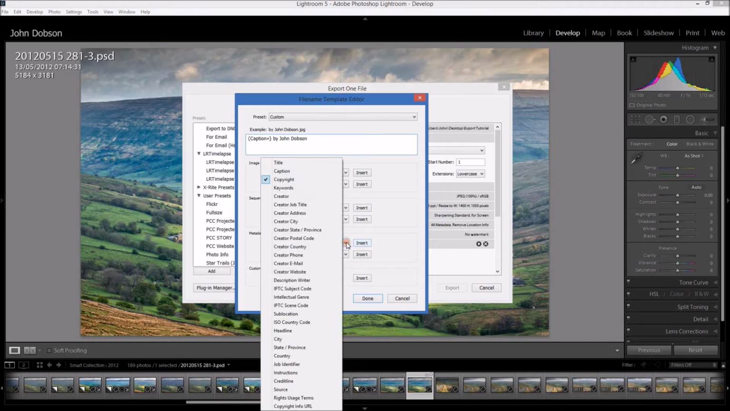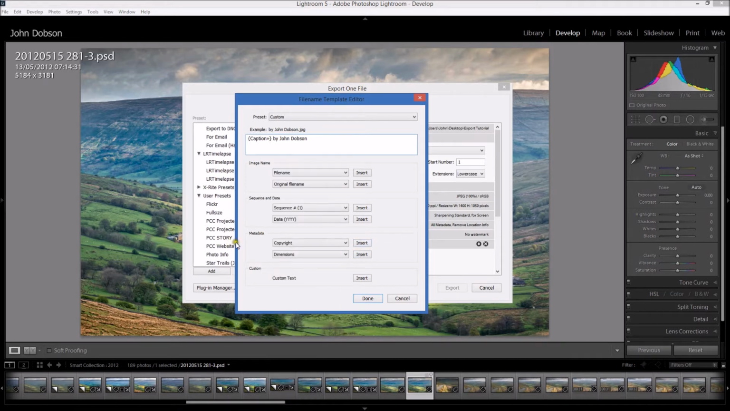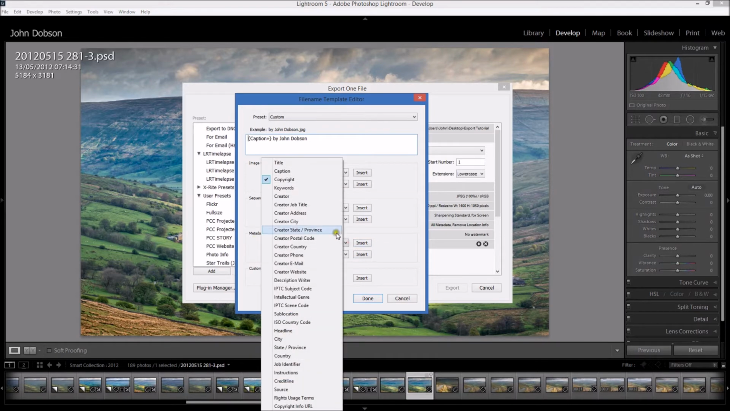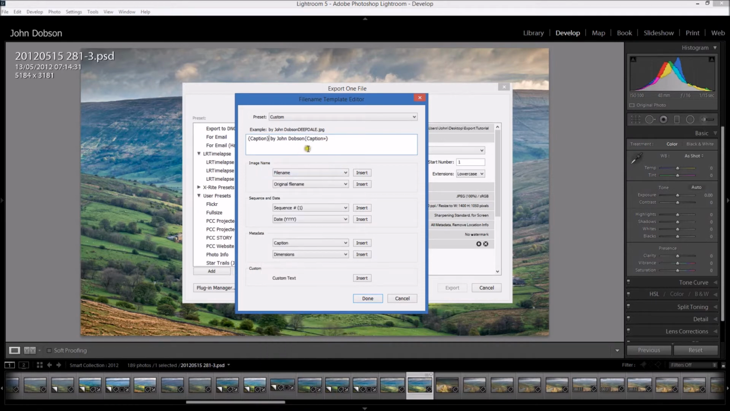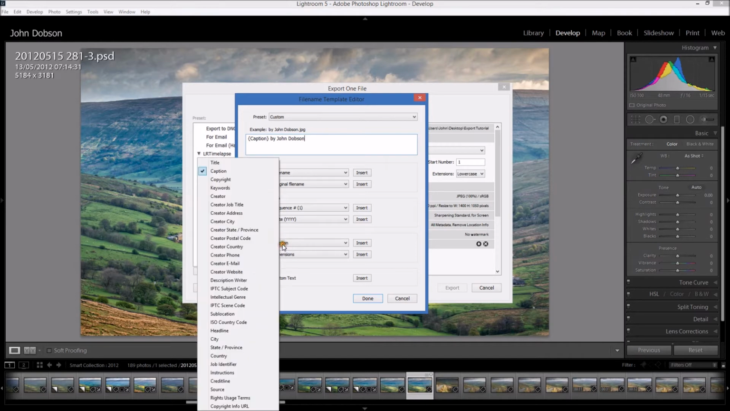I insert the caption by dropping down in the metadata area here, pulling down this drop down. I can then choose caption from it, and it will insert caption into my text. So now I can just create this as Deepdale by John Dobson, which is suitable for the projected image and meets the appropriate format. But there's a lot of things in here that you can choose. You don't have to go with caption, you could go with any of these things.